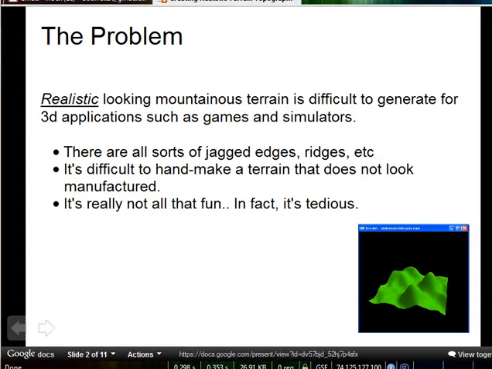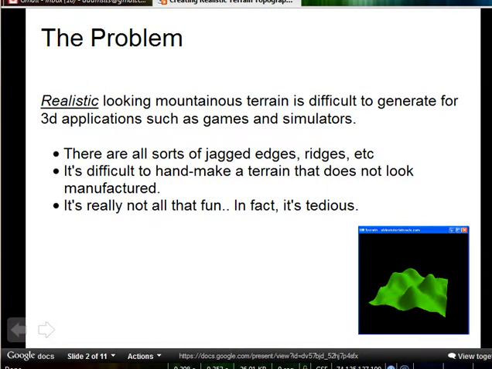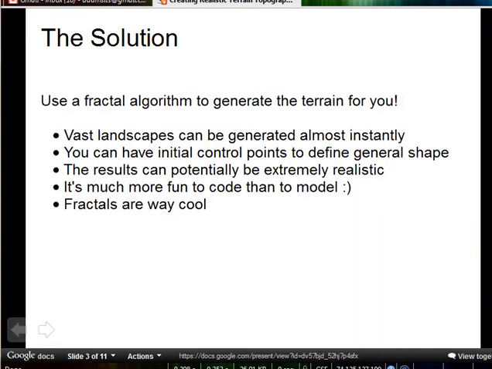A lot of times it's very difficult to get a good height map because it doesn't necessarily look like a real terrain, and even if you do the modeling by hand, you end up with these weird lumps and this and that, and it just looks bad. So the solution to this problem is that you use a fractal algorithm to generate the terrain for you.